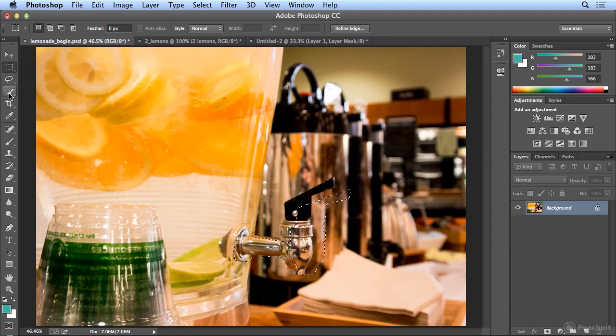Use the Quick Selection tool or even the Lasso tool with Shift to add, Option or Alt to take away.